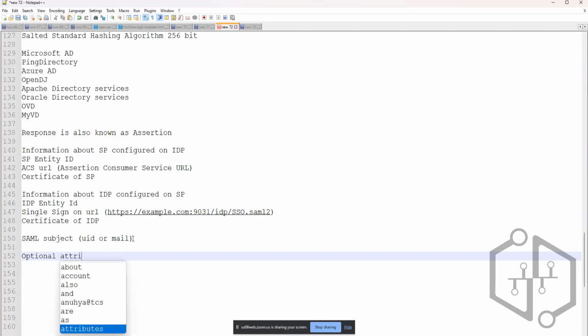Optional attributes like your first name, last name, mobile number, city, country. These are the details we are able to send as optional. Whatever attributes are available in the LDAP, we can send. Sending everything is not possible because there are more than 1,000 attributes in the LDAP, but we can send whatever is available. Applications won't necessarily ask for these details.